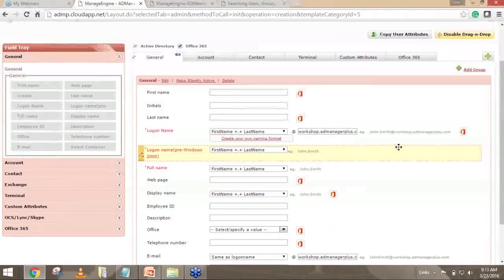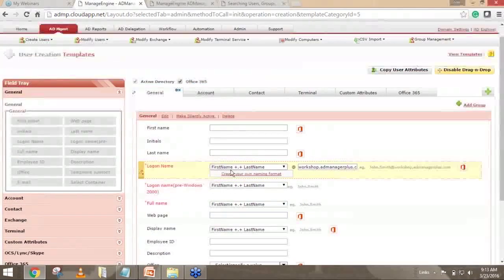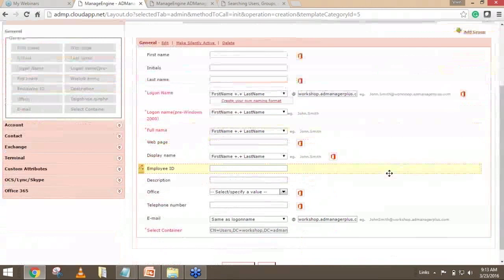So apart from maintaining a uniform naming format and copying user attributes to the template, you can even customize this layout. So these are the features available within the application, available within the template.